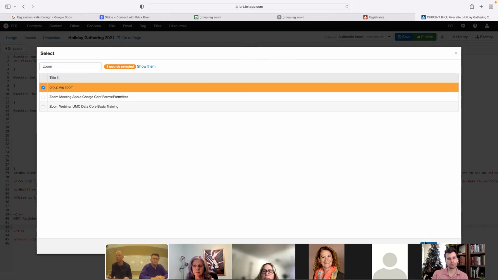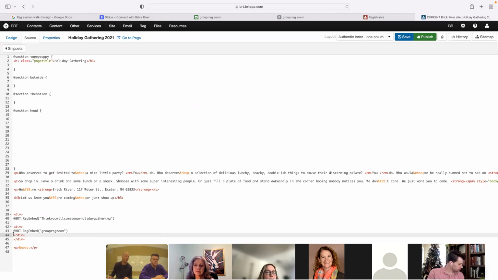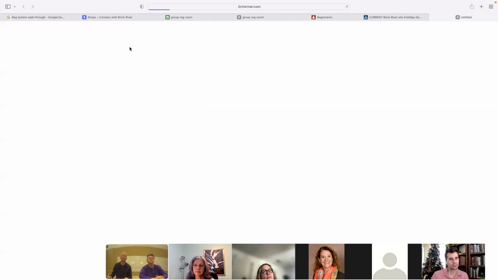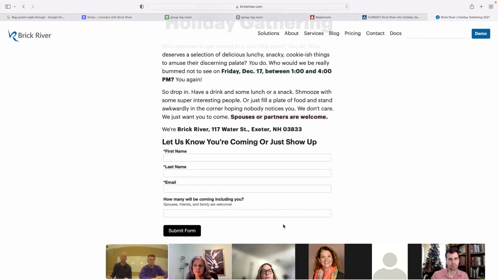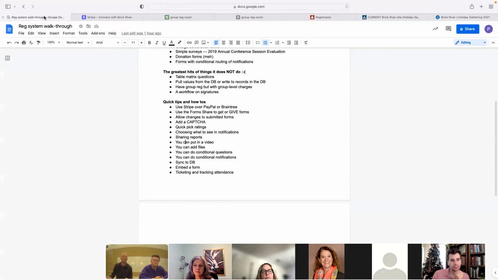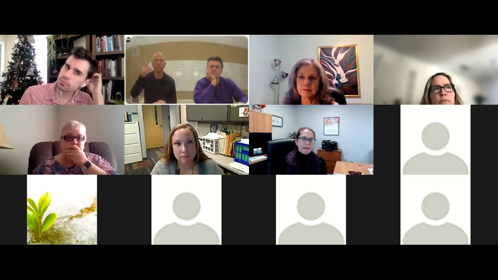The Zoom thing's in the way. Okay, it did the same thing. So that's a way that you can embed a form. If I go to the page, here it is, and you can have an embedded form. I'm not going to get into ticketing and tracking attendance because we're too close to the end, but you can do ticketing and you can track attendance in it if you turn that on. I'm going to turn it over to questions. Questions?